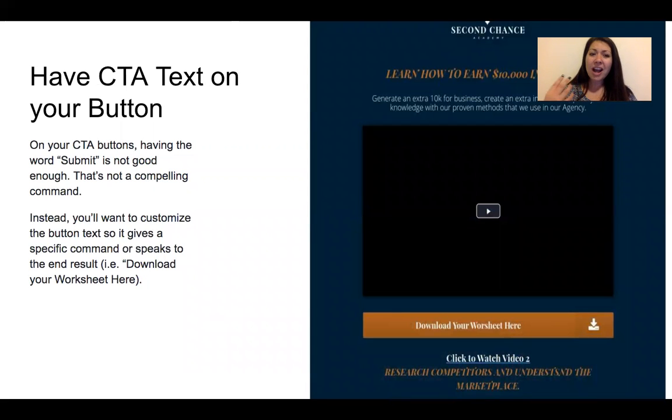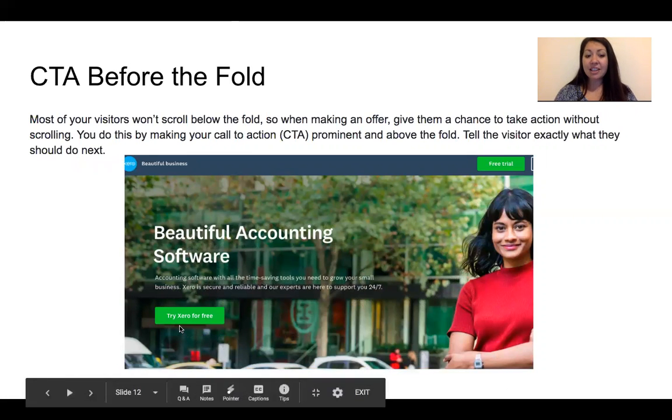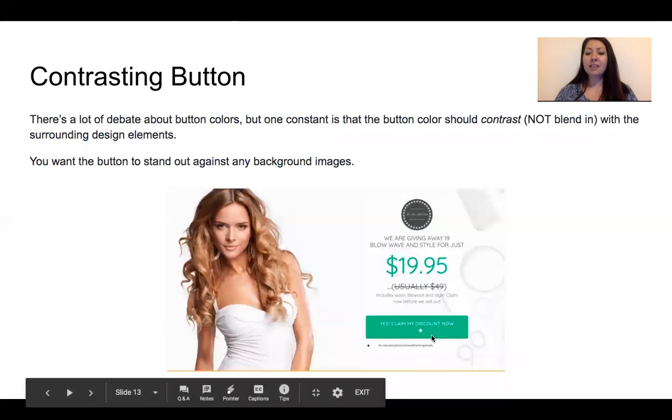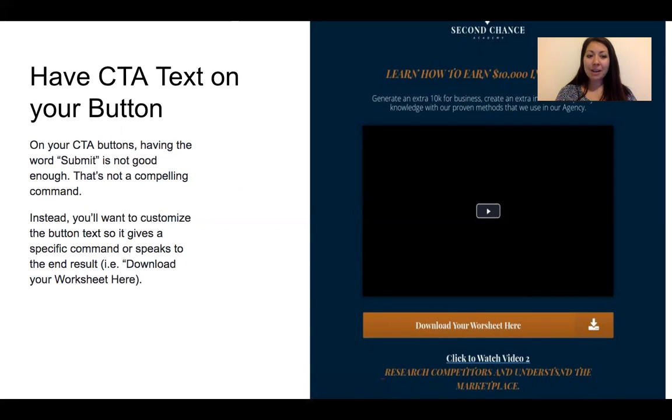And then you really want to have a call to action text on your button. So now as we flick through on this one here, it tells me try Xero for free trial. It tells me what that button's going to do. On this one, claim my discount. On this one, we've got download your worksheet here. We've even got the arrow telling you click it, download it. So the whole idea of a call to action button is giving someone a compelling command. So you're basically telling them exactly what that does. So just having a button like submit isn't really enough. You need to really say specifically what that button's going to do, and then they'll just do it.